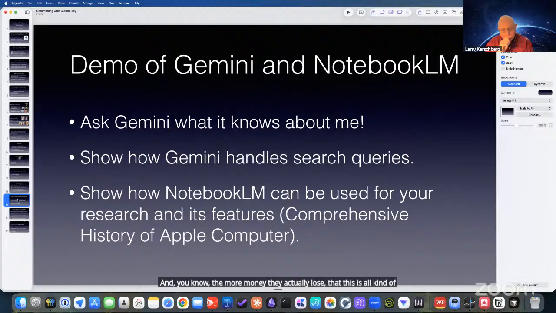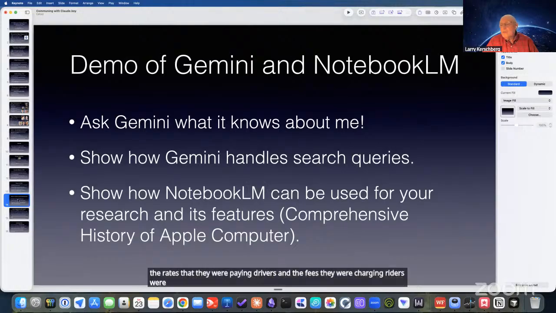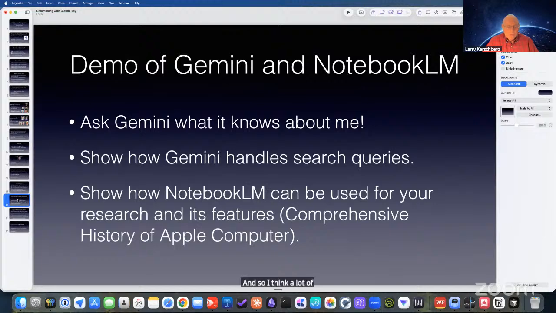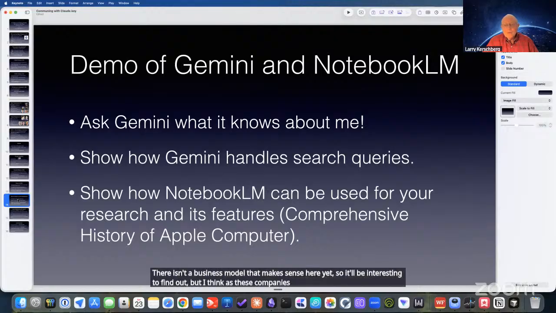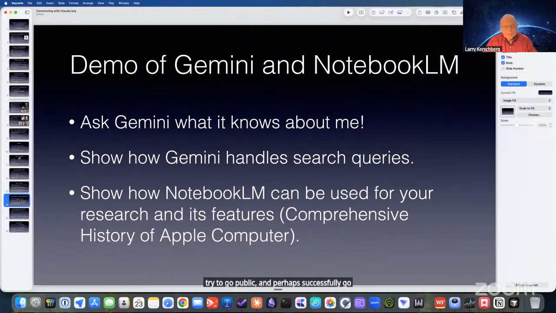That this is all right now a very circular set of exchanging funds between the AI companies and the chip manufacturers and the middlemen, so OpenAI and Anthropic and Microsoft and Nvidia. And so the question is, much like some of the other venture capital backed things that were not positioned in a sustainable way, look at the way Uber was very desirable early on because the rates they were paying drivers and the fees they were charging riders were massively subsidized by venture capital. So I think a lot of people are rightfully suspicious that there's a lot of financial gaming here, and that while we're advancing these capabilities, there isn't a business model that makes sense yet. So it'll be interesting to find out. As these companies try to go public and perhaps successfully go public, they're going to have to open their books, and it's going to be a lot more interesting to find out.